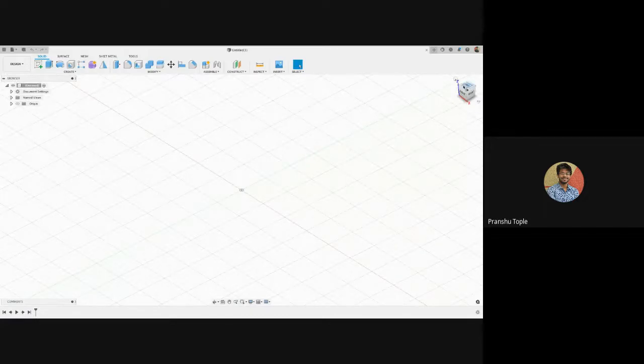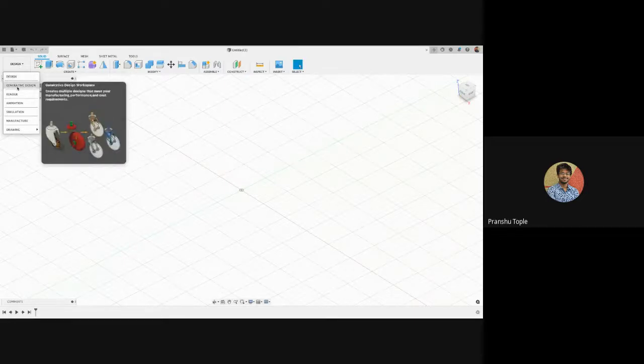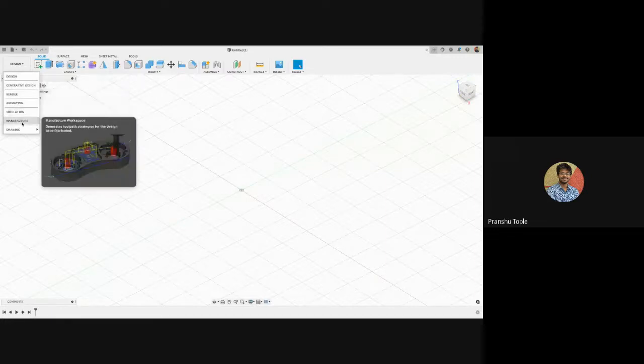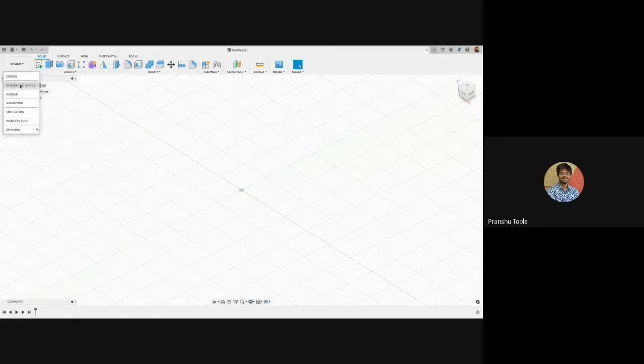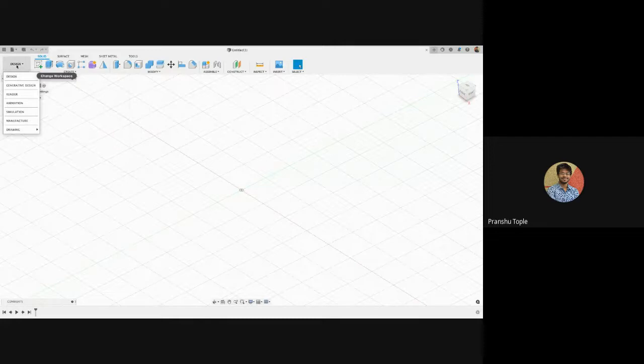Okay. Next thing that you need to know is the tools. So, the workspaces. Here are certain workspaces that I showed you in the beginning. So there is design workspace, surface, generative design, rendering, animation. We'll be looking at all of them later in this complete thing. But majorly we will be just using the design workspace.